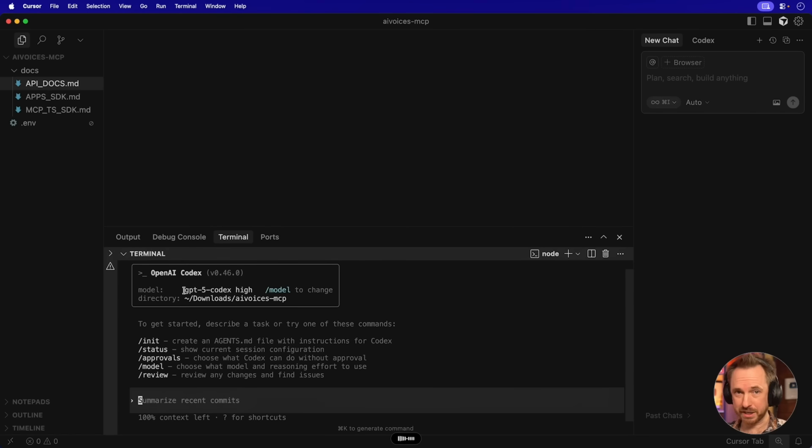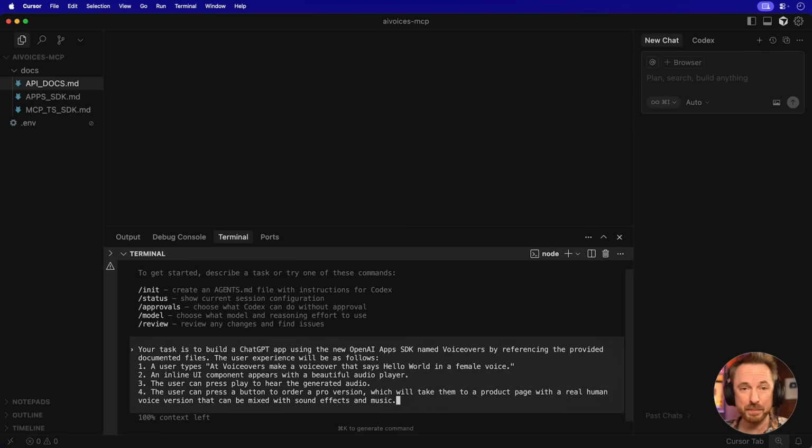Let's get building. Your task is to build a ChatGPT app using the new OpenAI Apps SDK, named Voiceovers, by referencing the provided documented files. The user experience will be as follows. 1. A user types @voiceovers, make a voiceover that says hello world in a female voice. 2. An inline UI component appears with a beautiful audio player. 3. The user can press play to hear the generated audio. 4. The user can press a button to order a pro version, which will take them to a product page with a real human voiced version that can be mixed with sound effects and music. And there's our starting prompt. Let's hit enter and let Codex go to work.